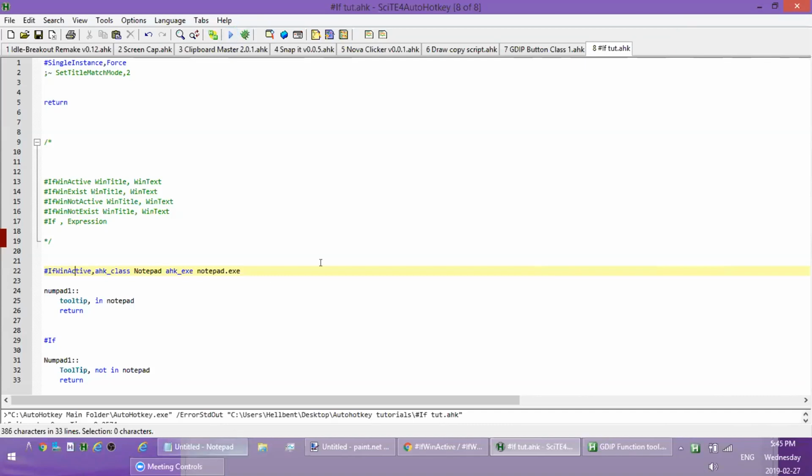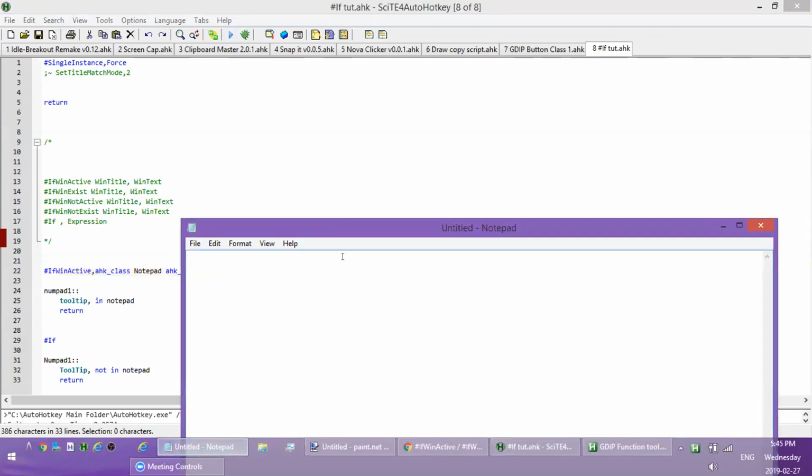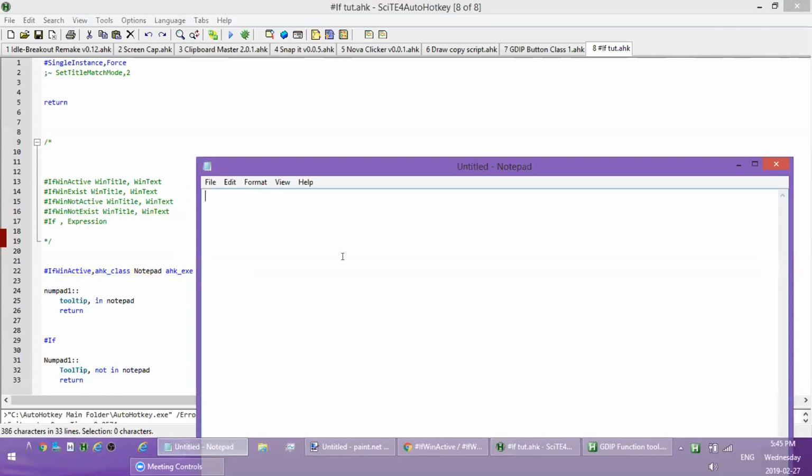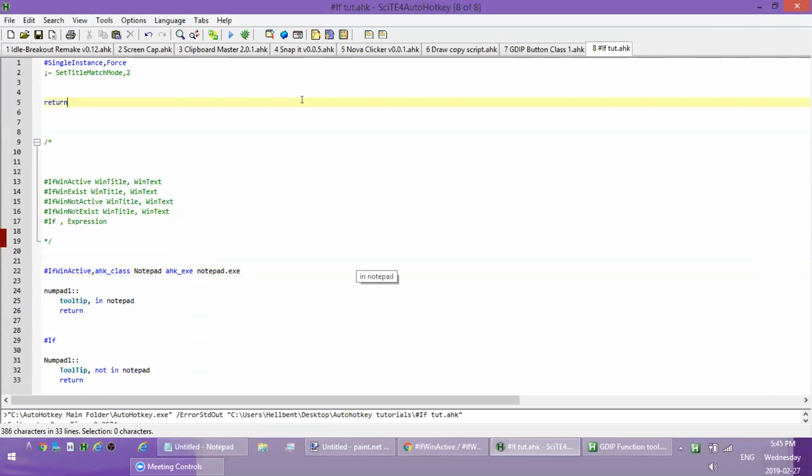So this is probably something that would work in that kind of case. That was, like I said, before I started using the AHK class, but in Notepad, not in Notepad. So that's that one out of the way.